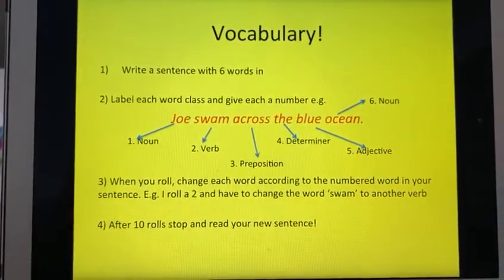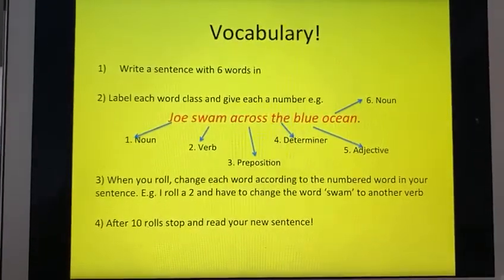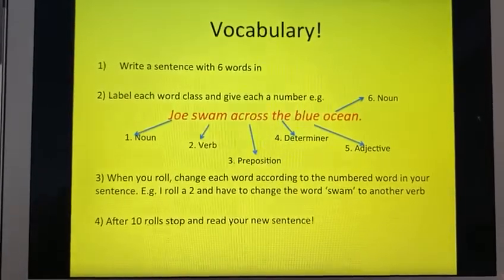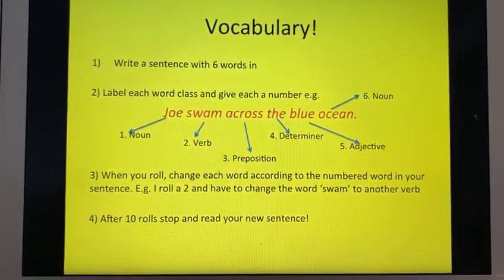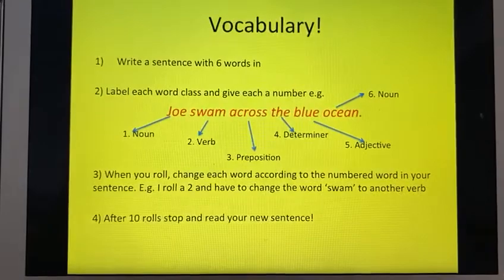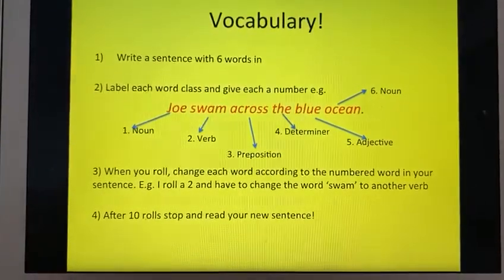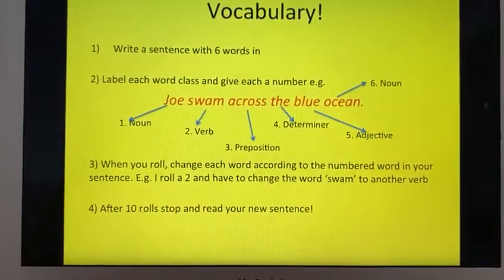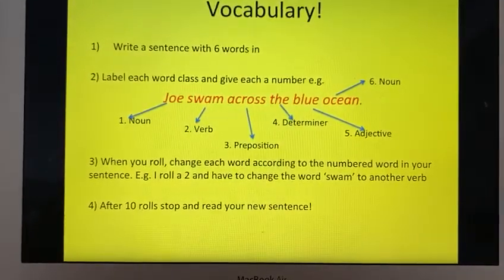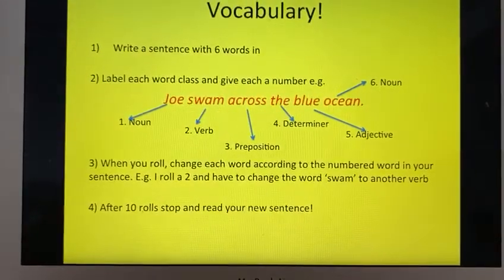So you write a sentence with 6 words in. You can label each word class and give each word a number. So for example, I've got Joe swam across the blue ocean. I've numbered each word. I've then written which word class they belong to. When you roll your dice, then you change each word according to the numbered word in your sentence.